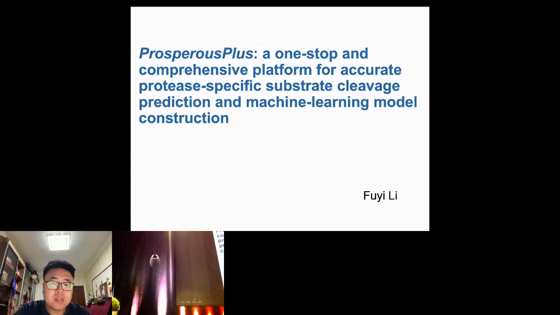It's my great honor to be here to present my talk. The title of my talk is ProsperousPlus, a one-stop and comprehensive platform for accurate protease-specific substrate cleavage prediction and machine learning model construction.